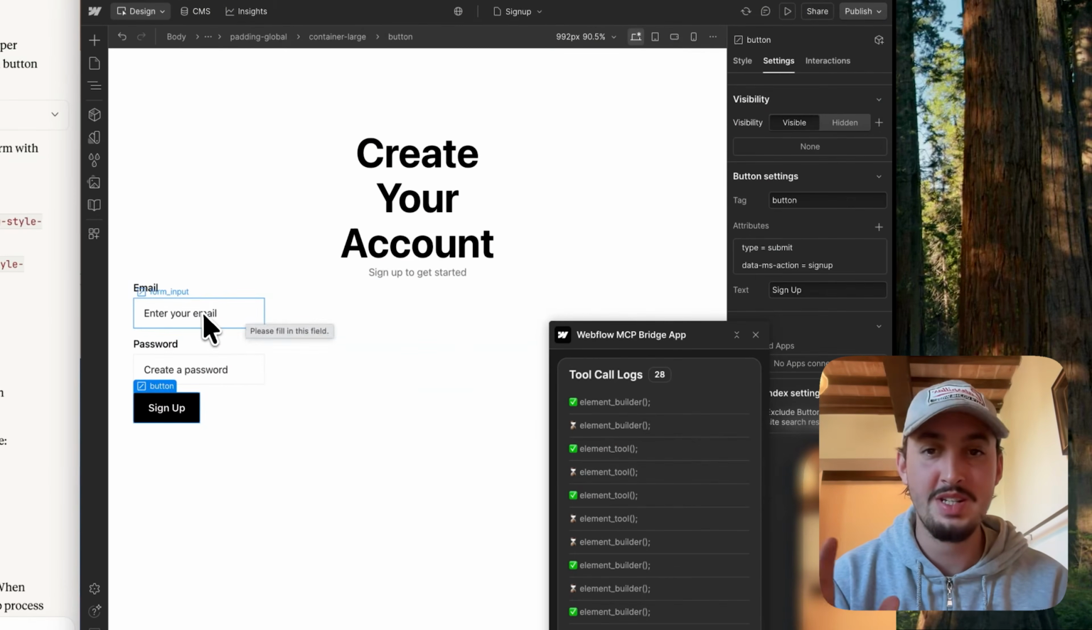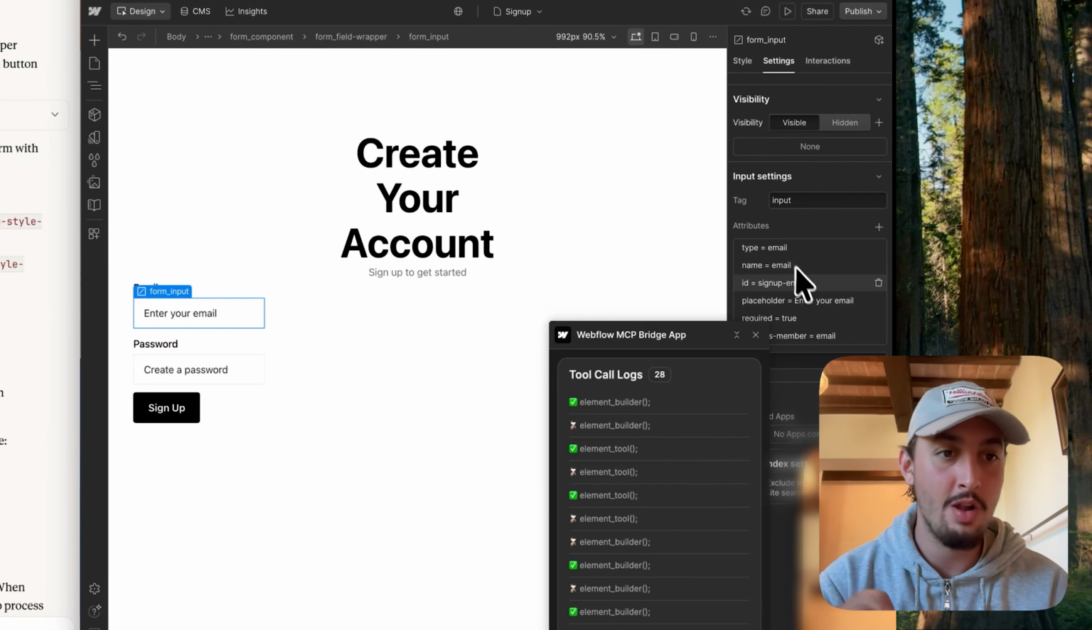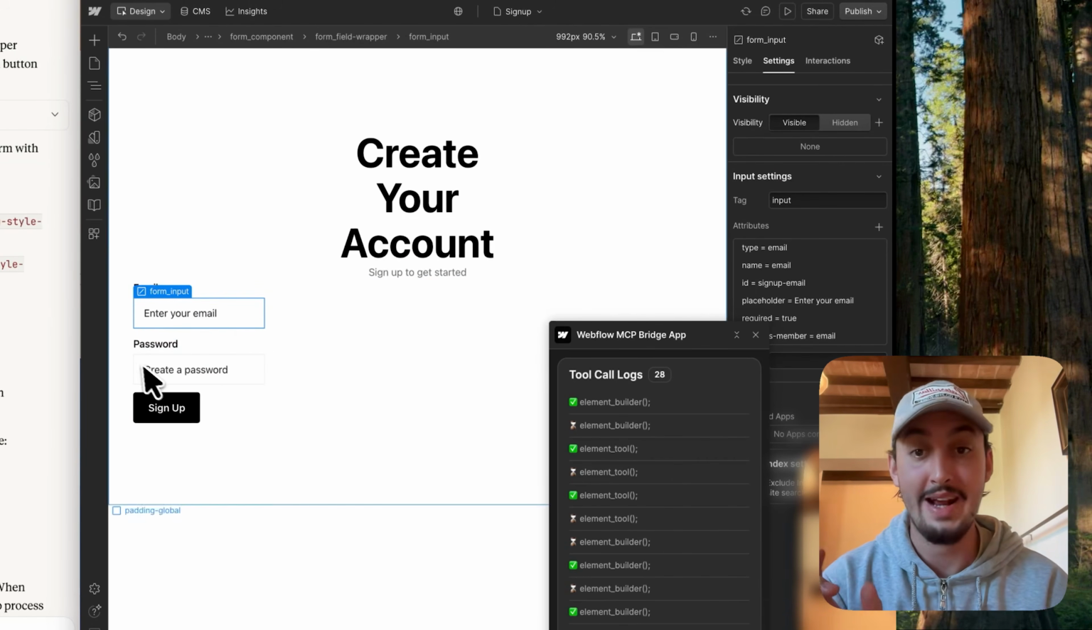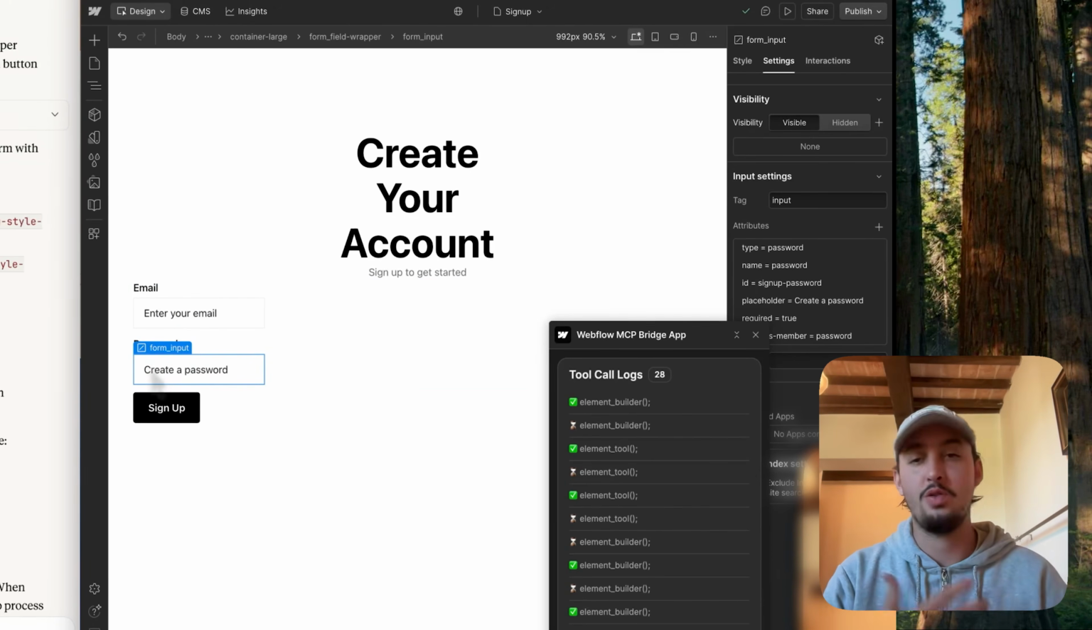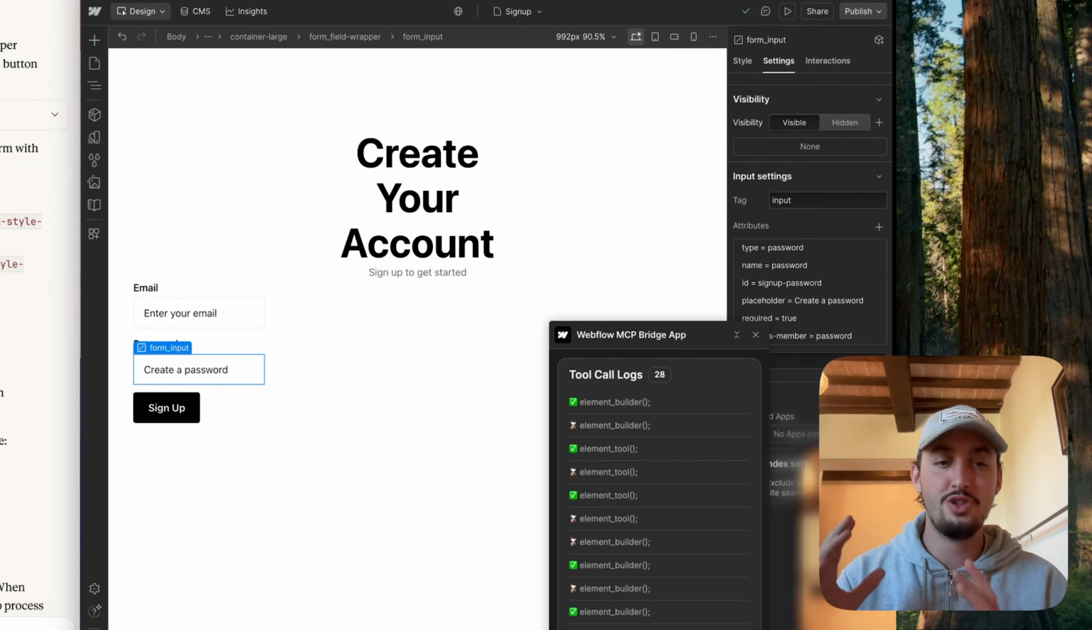All right, so there we go. As you can see, it has created my sign-up form, and all of the attributes that have been added to it are correct. So just like that, I don't need to go ahead and look and cross-reference Memberstack attributes. It just knows it because it has access to the Memberstack MCP.